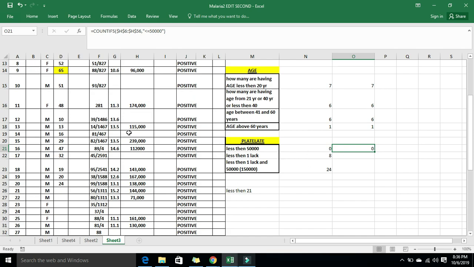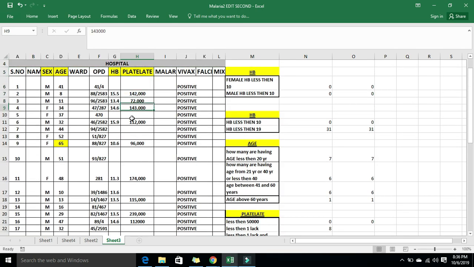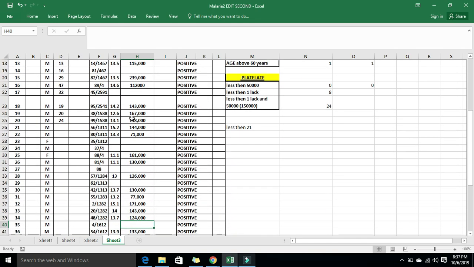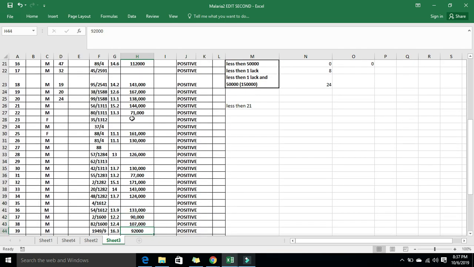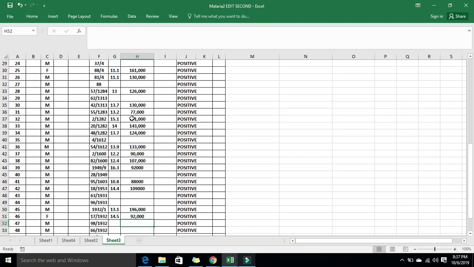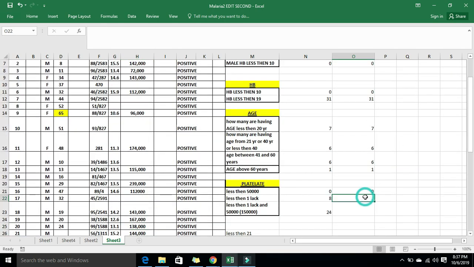Zero. Nobody is having blood platelets less than 50,000. This is 72,000. This is 96. Whereas this is 71,000, 77,000, and this is 90, then 92, 88,000, 92,000. Deficiency, right? It's zero. So it's telling us the right thing. So any patient who is having blood platelets less than 1 lakh.